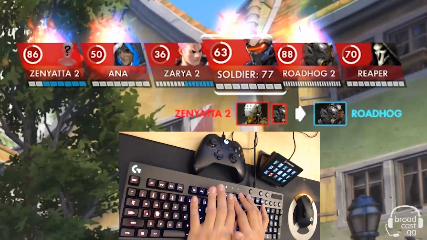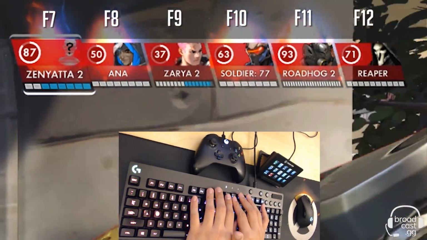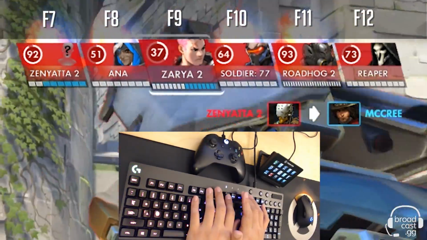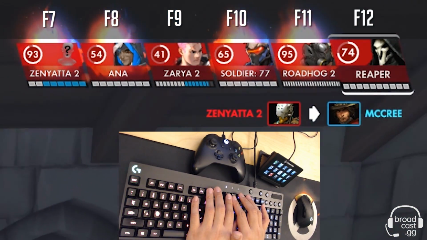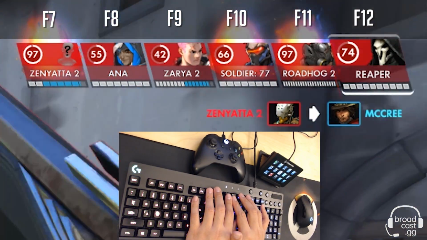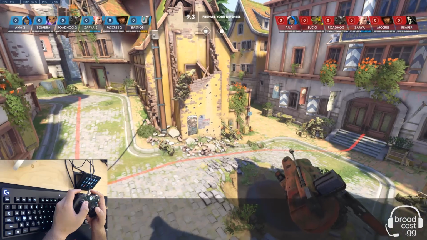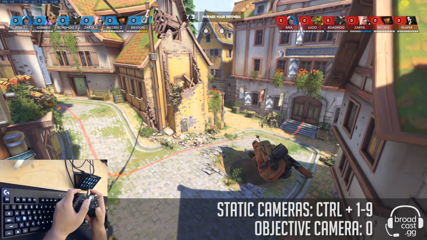So since I don't like switching teams in a team fight anyways, I generally keep my hands together like this on either F1 through 6 or 7 through 12. And it just makes it more intuitive when you want to swap to a specific hero because the position corresponds with the F keys. Alright, next up are the static cameras or the objective camera.